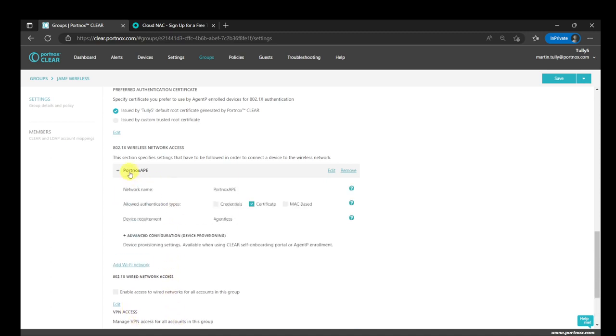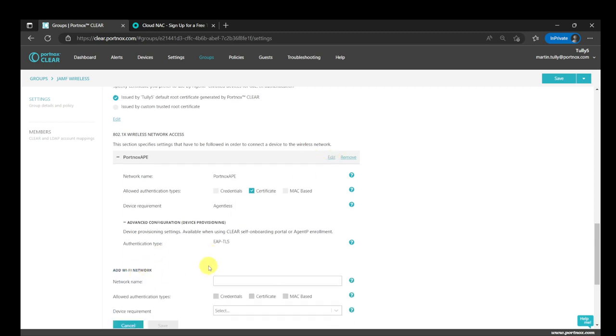But you can see here that I've set up an SSID called Portnox APE, saying that the users based here in this membership can only log in via certificate. So no username and password, only certificate only. There is other authentication types. So if you want to do credentials, again, you can change this out here very easily by doing this. And if you need to create a Wi-Fi network, you just click on Add Wi-Fi Network.